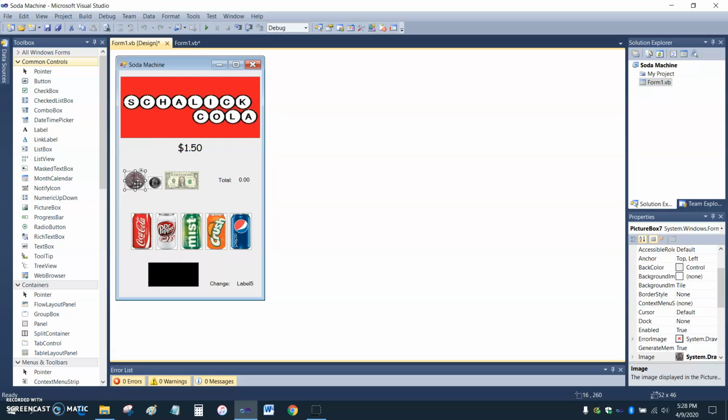The picture of the quarter is picture box 7. Don't forget, that's picture box 8, the dime. The dollar is picture box 9. I have a label 2 and label 3, right? Label 2 is set to total. Label 1 is $1.50. Label 3 is set to 0.00. That's going to be the total amount of money they enter at a time.